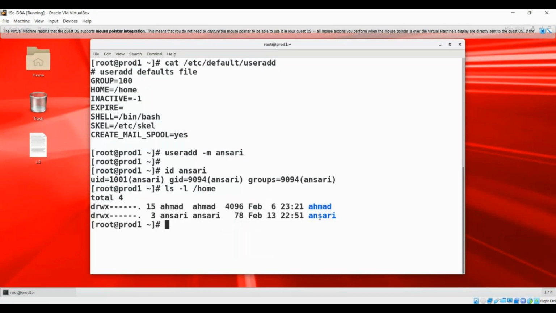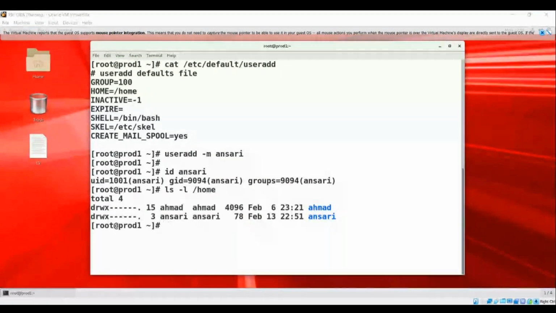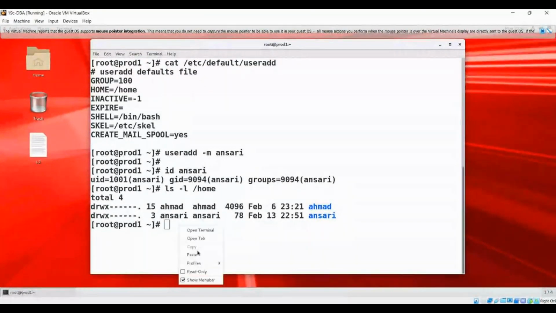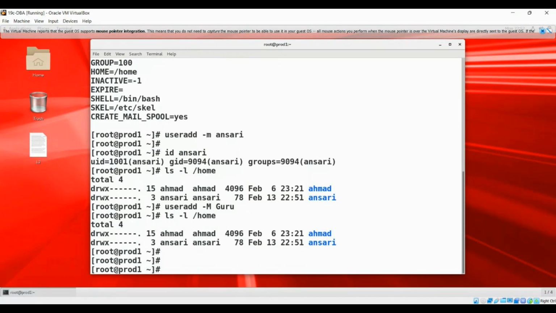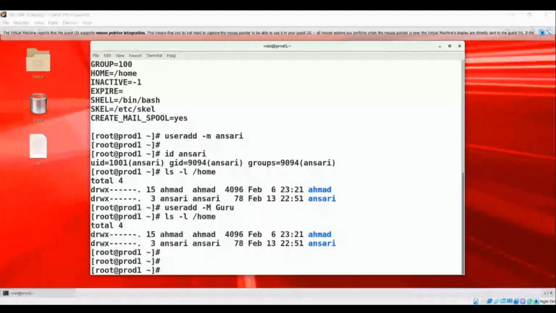Got it? Now I want to create a user without home actually. So that is no use, but I want to show it, so ls -l /home. So my guru user is created, but home is not available. Okay, so this is the difference. It is not related to Oracle, but I want to show that. That's why I'm showing. Okay.